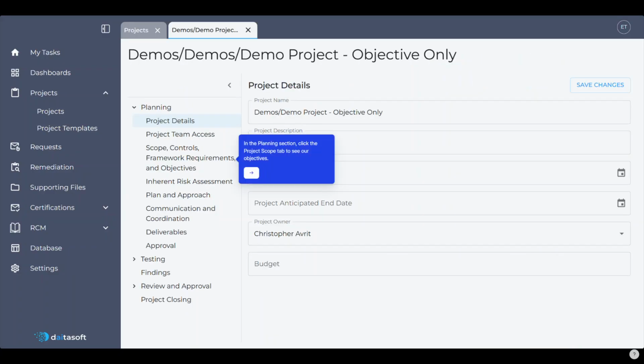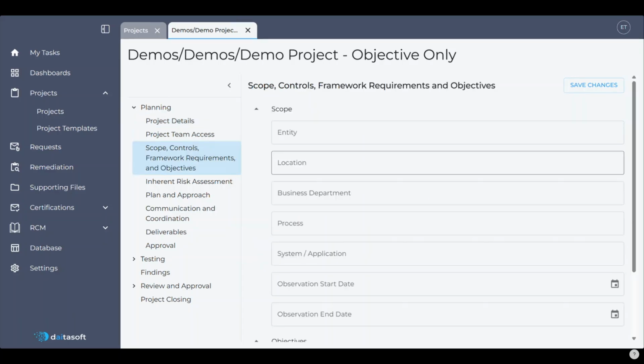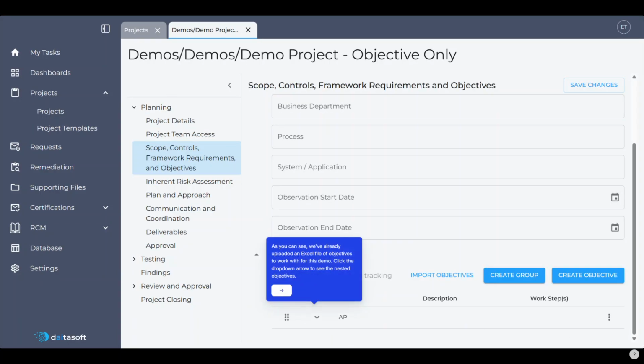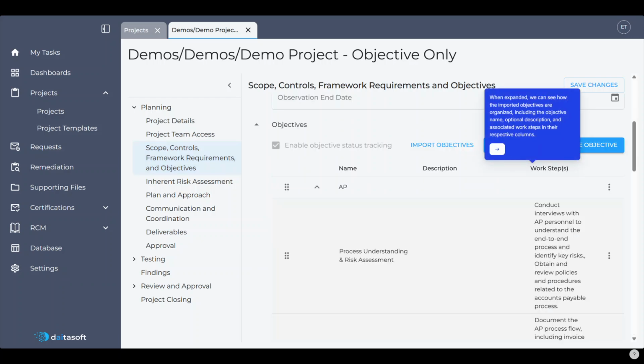In the Planning section, click the Project Scope tab to see our objectives. As you can see, we've already uploaded an Excel file of objectives to work with for this demo. Click the drop-down arrow to see the nested objectives. When expanded, we can see how the imported objectives are organized, including the objective name, optional description, and associated work steps in their respective columns.